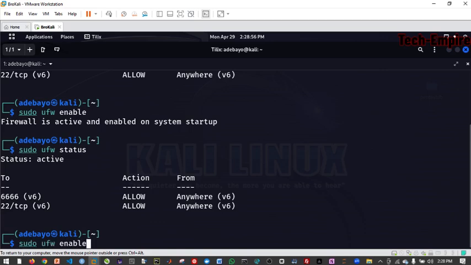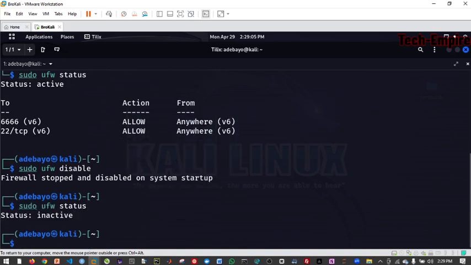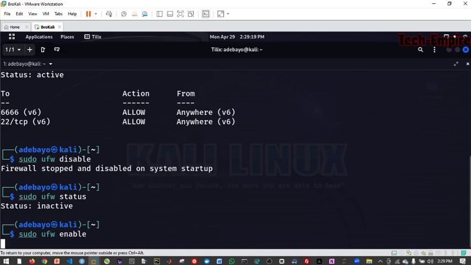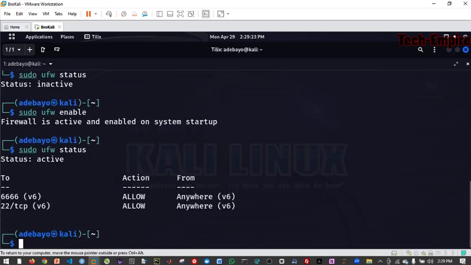But let me demonstrate it so that you grasp what I'm saying. So I want to disable it. If I check the status again, you see it is inactive. If you have something like this initially, don't panic. Like I've said, don't panic. Just activate it, enable it. So I will enable it back. Then if I enable it, I can check my status. It will show me the allowed IP addresses or allowed ports.